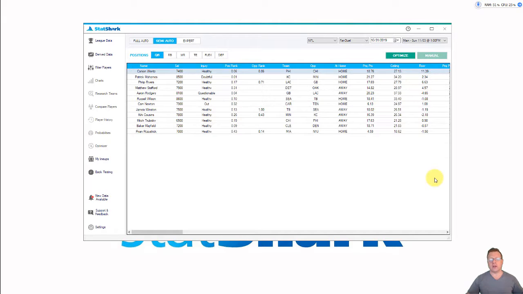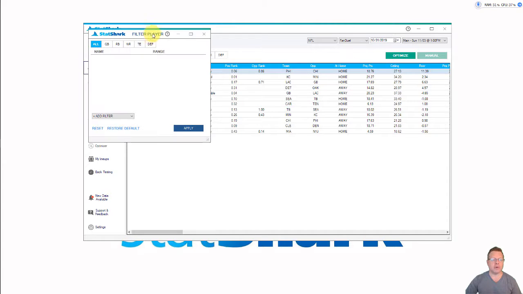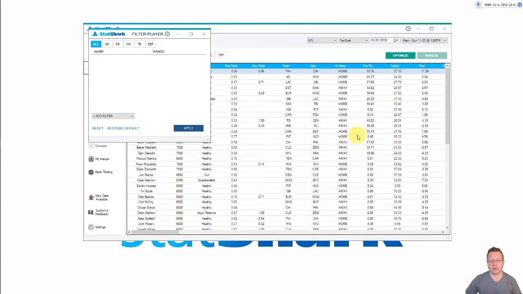Okay, so let's go and take a look at expert mode. First thing I'm going to do is I'm going to remove the filters that we applied here so we can really look at some of the functionality without that being part of what we've done here. So I'm just going to reset. You can see all of our players came back, removed our filters.